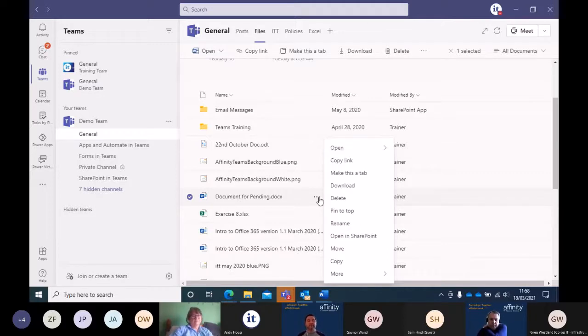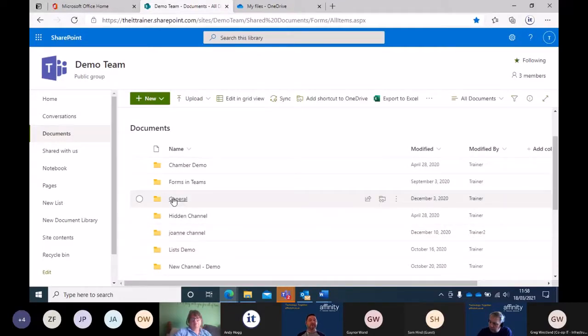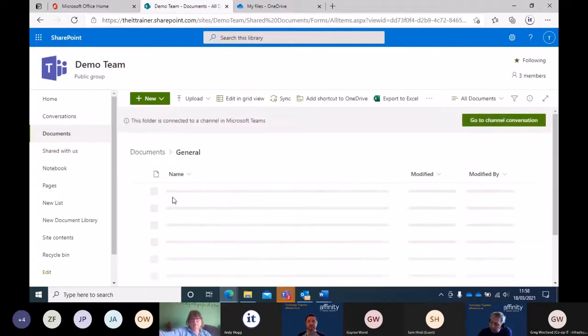You don't have share from here. You can share from other places. You don't have share because it's already in a shared space with these people. You can move, you can copy. To get your version history, you either have to look at it in your desktop, open it in say Word, or open it on the SharePoint site. So if I went to SharePoint, I've actually got an option under General. I would have an option for version history under the more options there. So here's that, go to the channel conversation. This folder is connected to a channel in Teams. A lot of these things are new. They're updating this to make it more obvious to people what's going on.